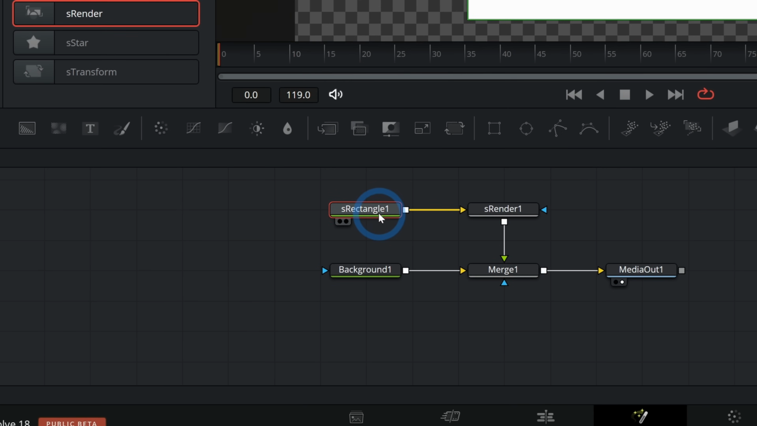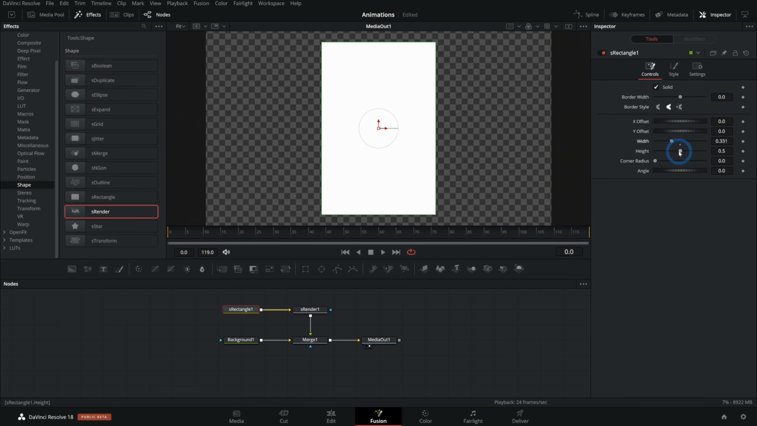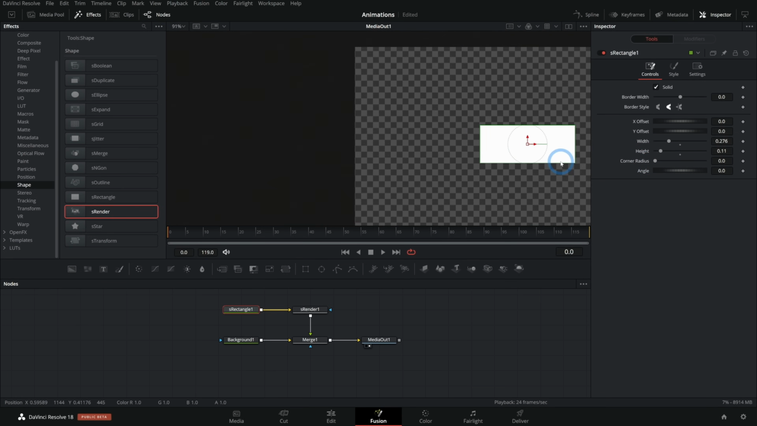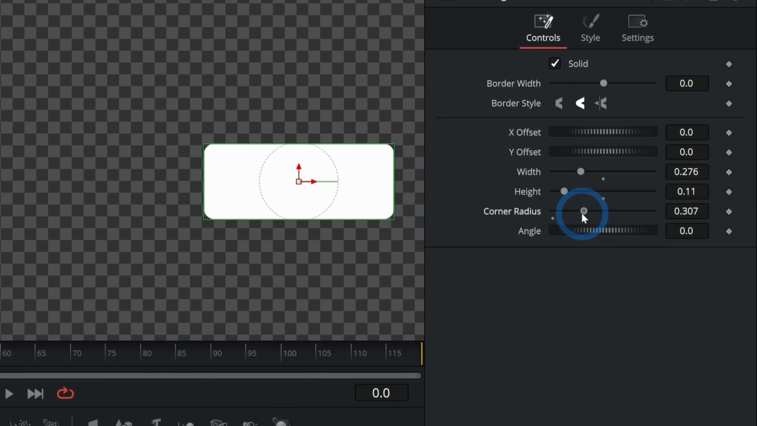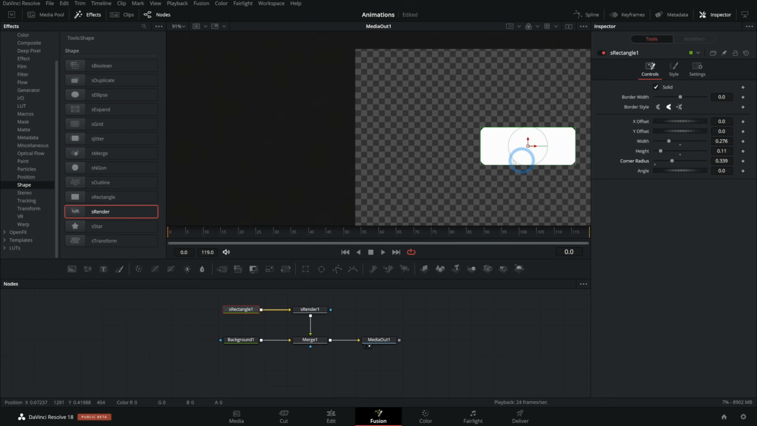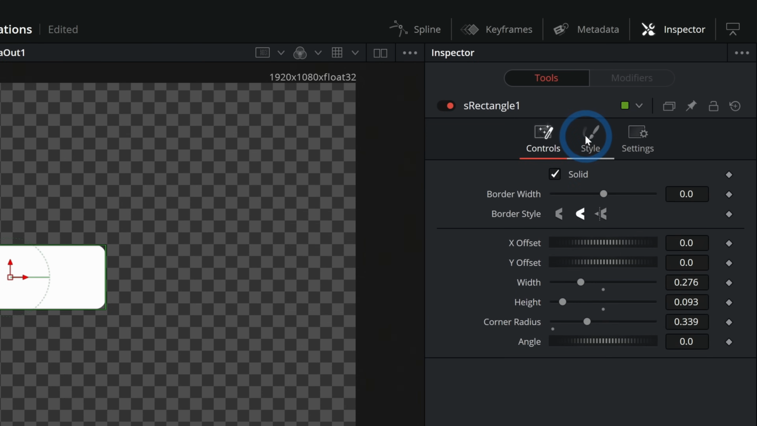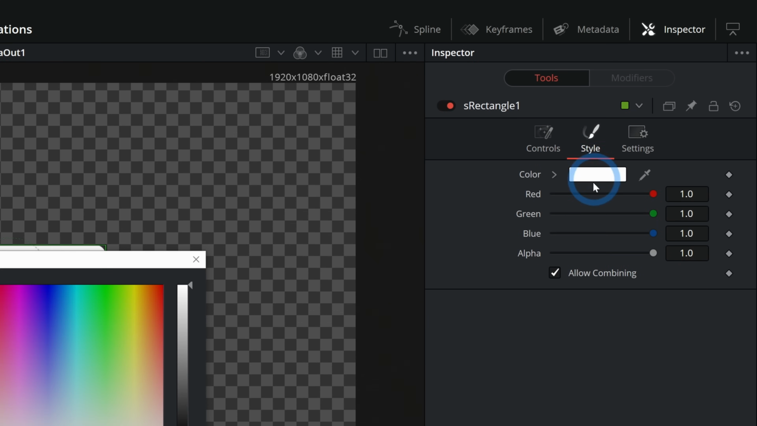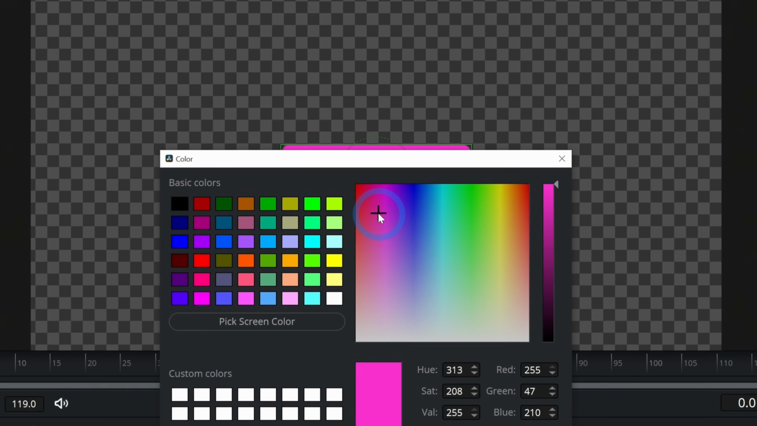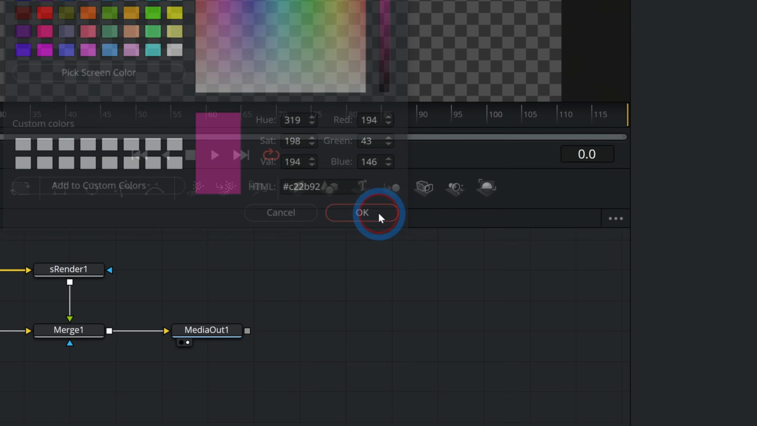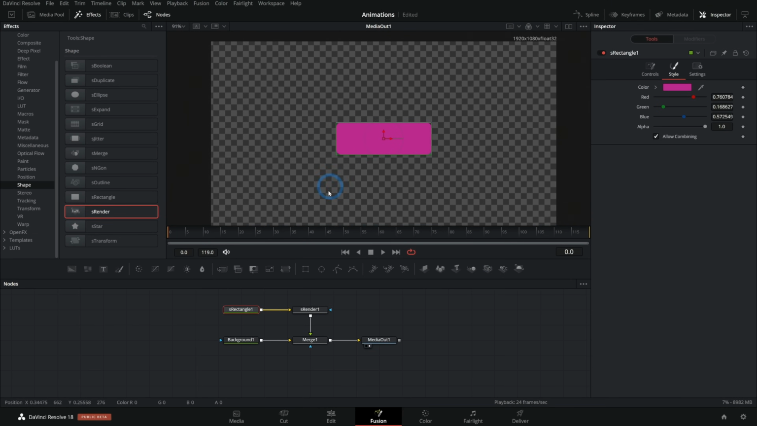Let's take this rectangle and we're going to adjust the width and height. This is going to be kind of the main body of the button. Let's just do something like that. And I'm also going to mess with the corner radius here. We'll pump that up so it has those rounded corners. Looks good. Maybe make this a little bit wider, something like that. And this time, let's make a pink button. Kind of do something like that. Take this down just a touch. Hit OK. Now we have this kind of pink body to the button.